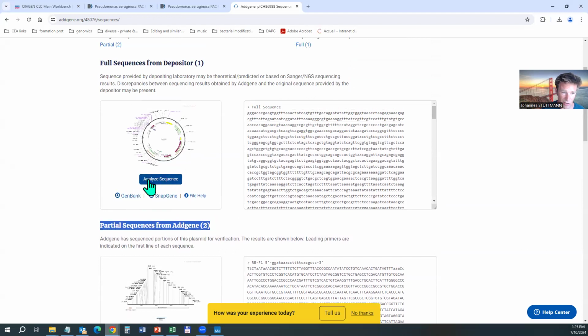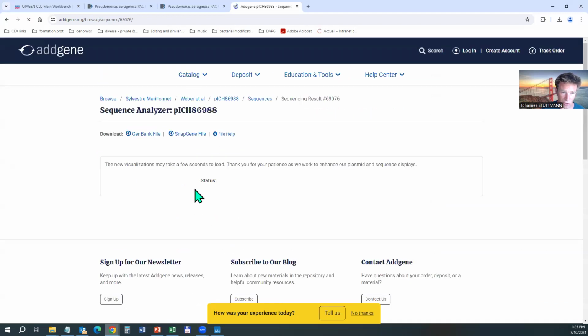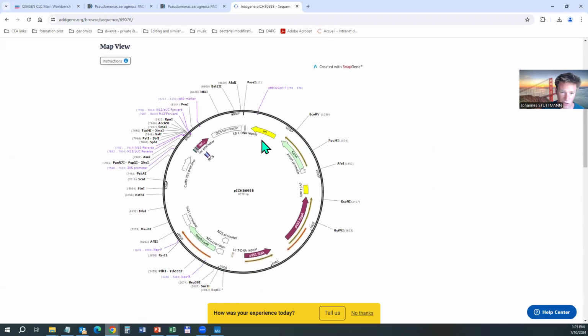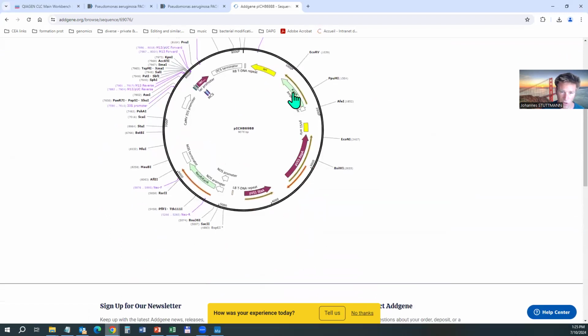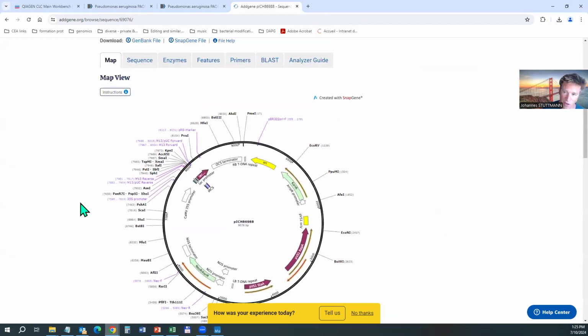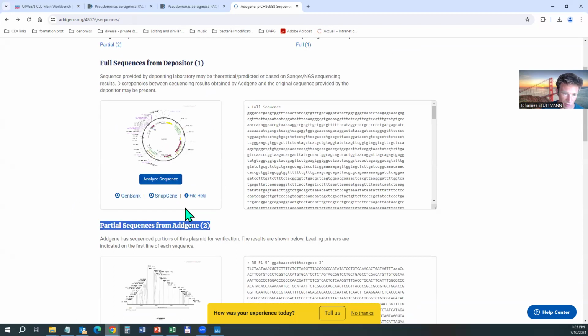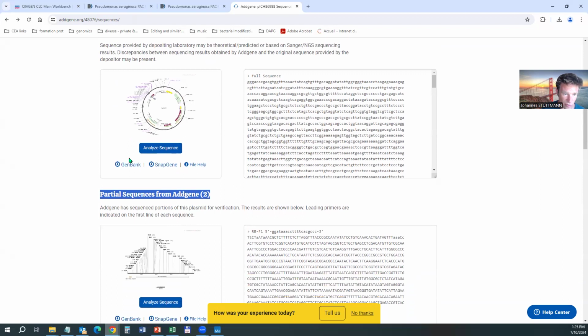So I can now get this one here. I can just take a quick look, analyze sequence. This is what AdGene does for us. It shows some features like, for example, the origin of replication, kanamycin resistance gene, and so on. But since we have our own software to display this, we don't want to work with their display. So I can download here for SnapGene or for GenBank. I select the GenBank format.